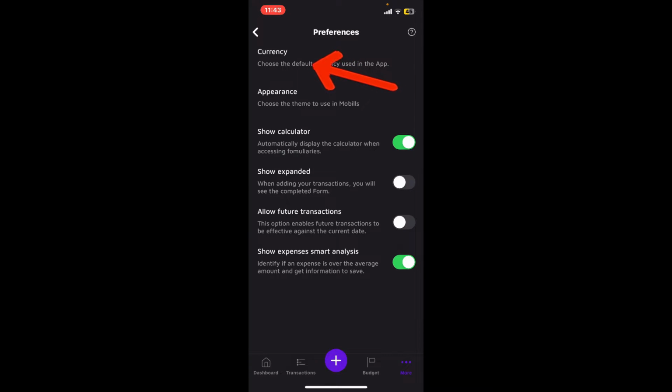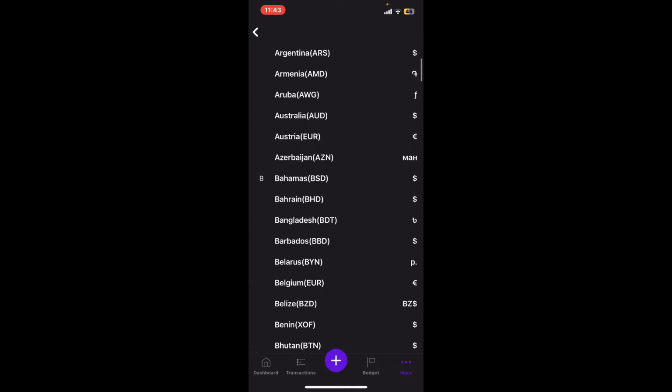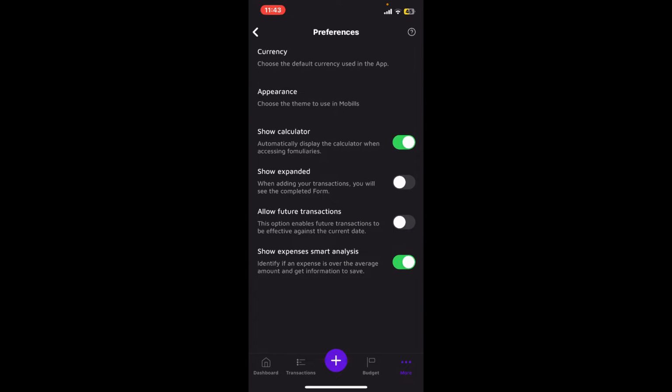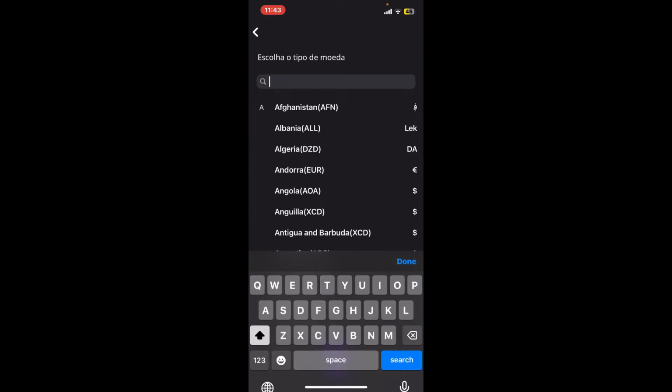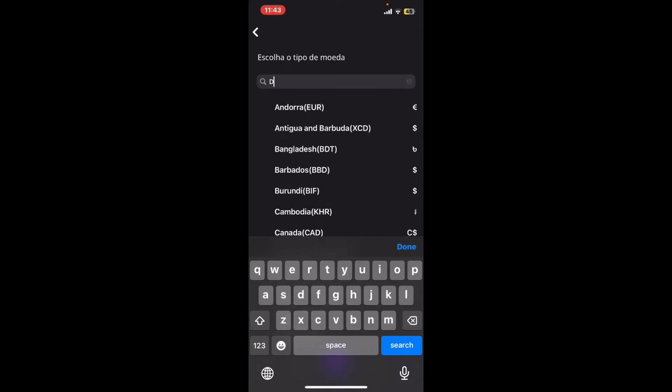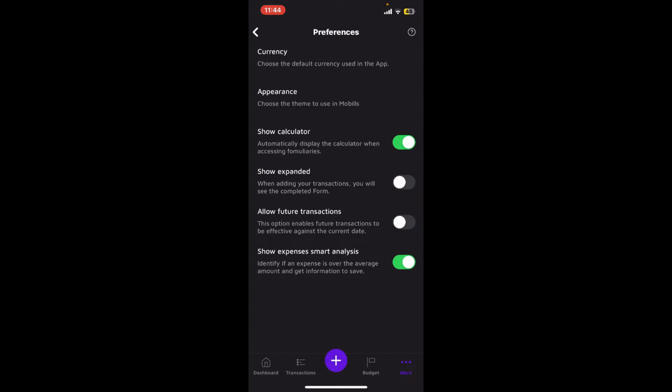Select the currency option appearing at the top inside Preferences. Choose the currency you'd like to change to from the list, or you can also search for the currency you'd like to use and select the currency of your preference. So that is how you can easily choose or change your currency on Mobills application.